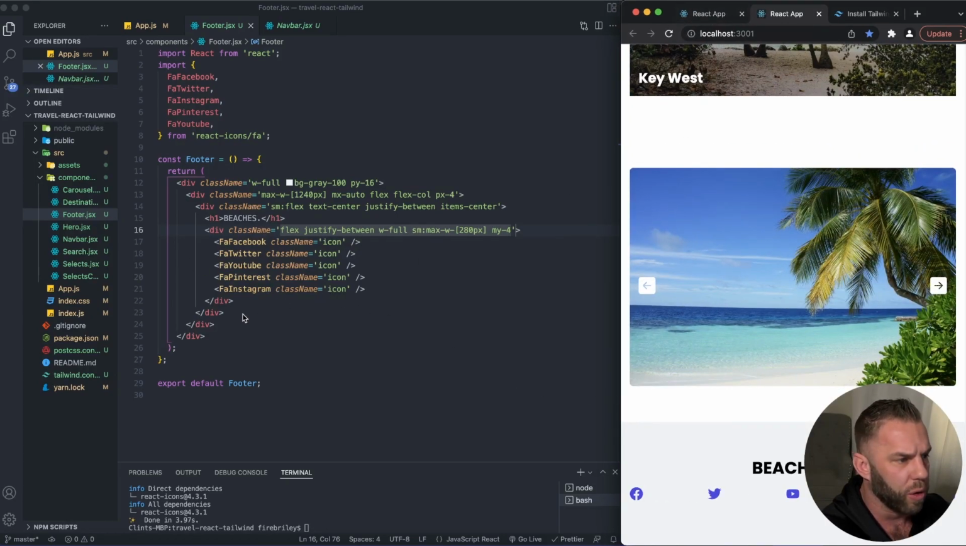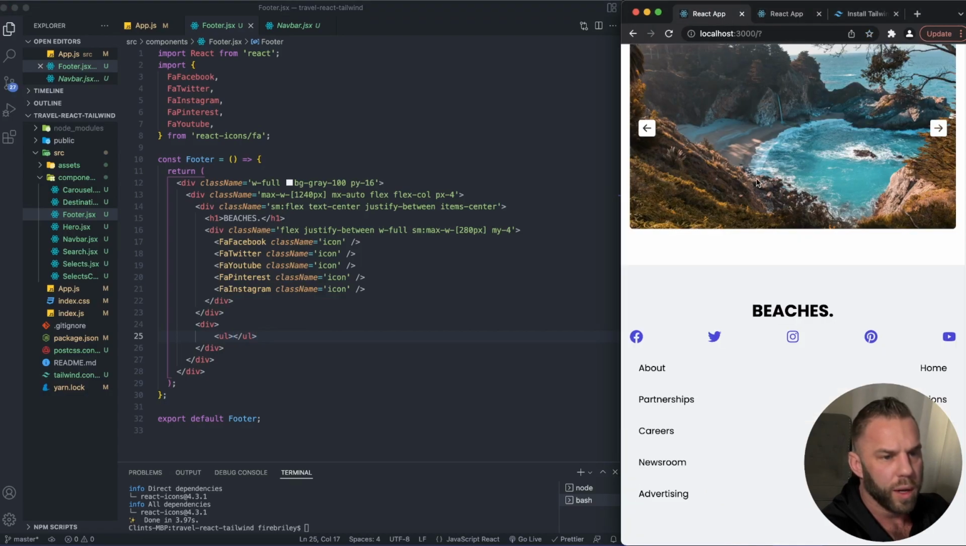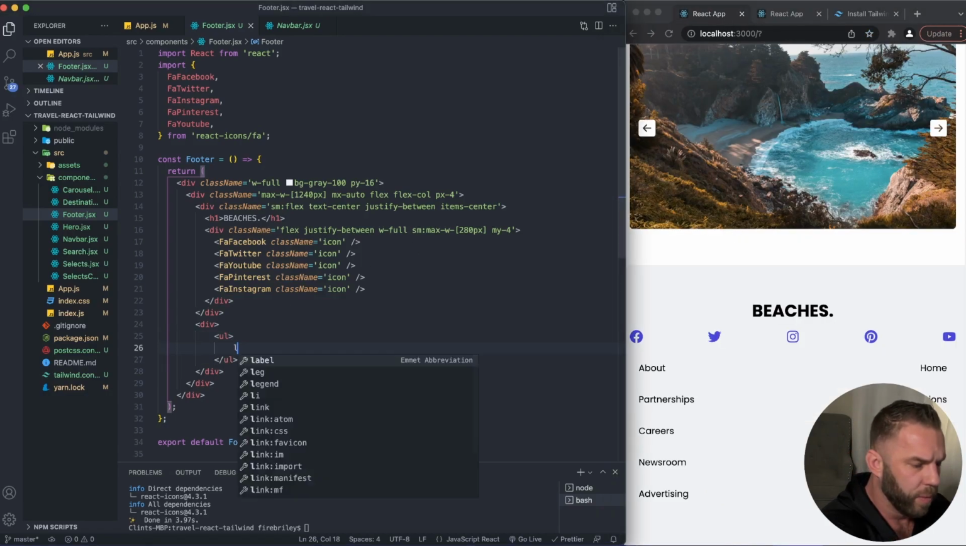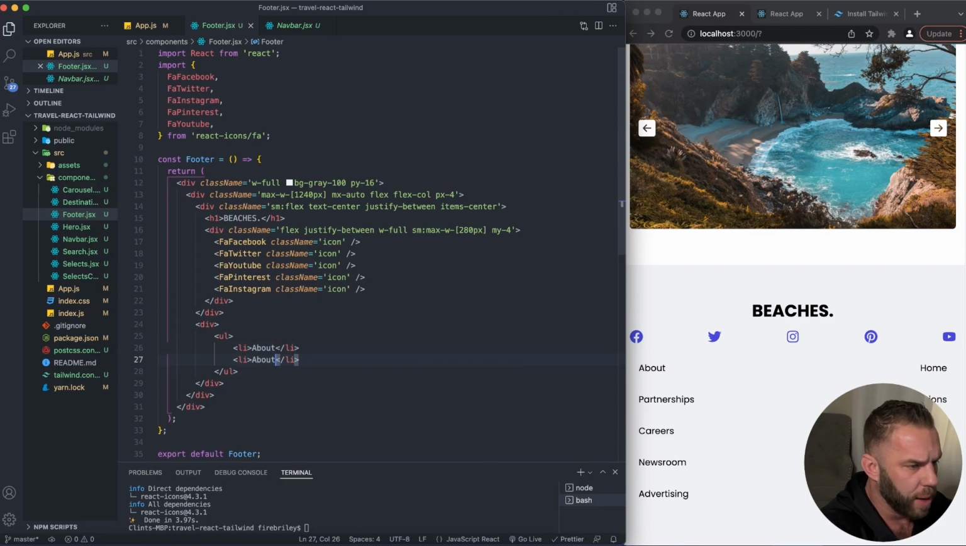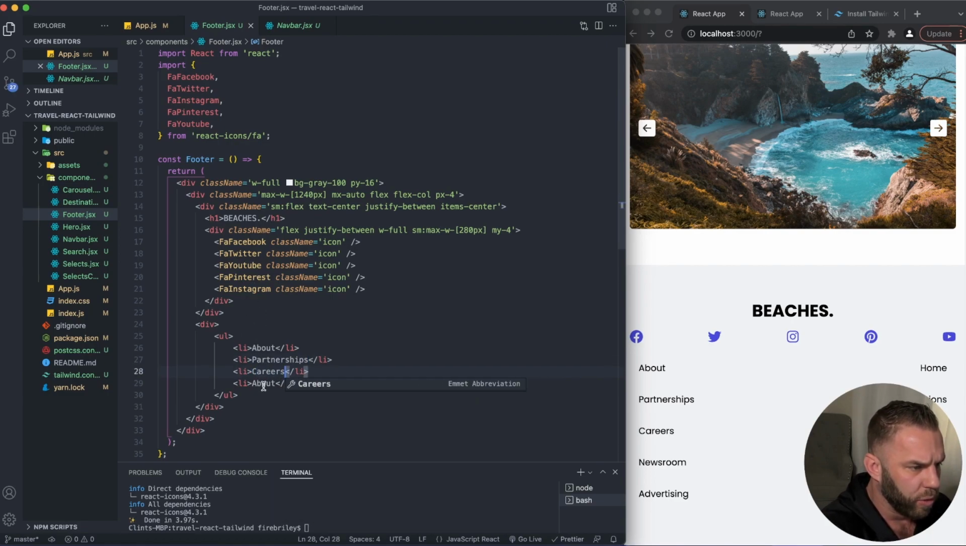Now we're gonna have a couple unordered lists underneath that. So below this div, but still within our container here, we're gonna have a div and we're gonna have an unordered list in here. And what did I say these were? So just so I can see what we're typing here. I will say about, and let's copy these down. This one is gonna be partner chips, and we'll have careers. And this one's gonna say newsroom, and then one more for advertising.